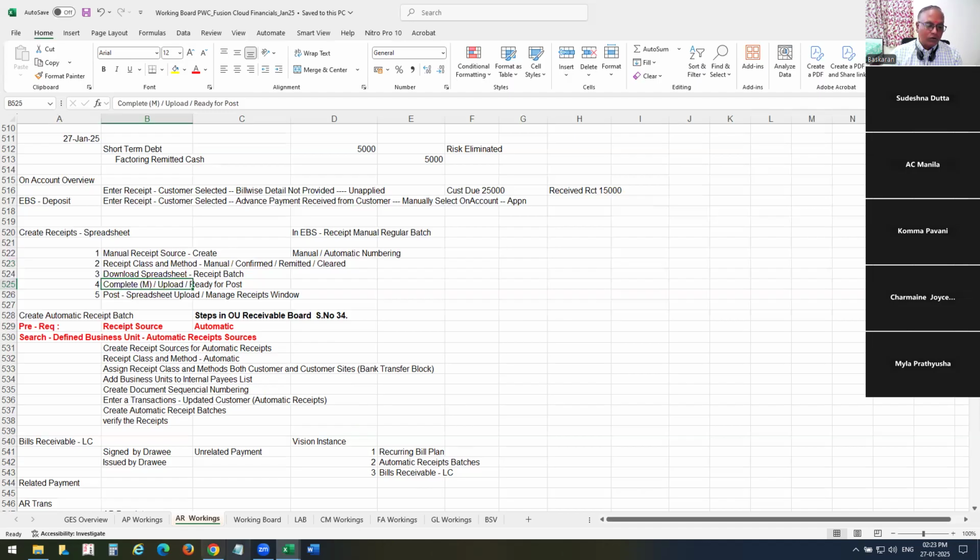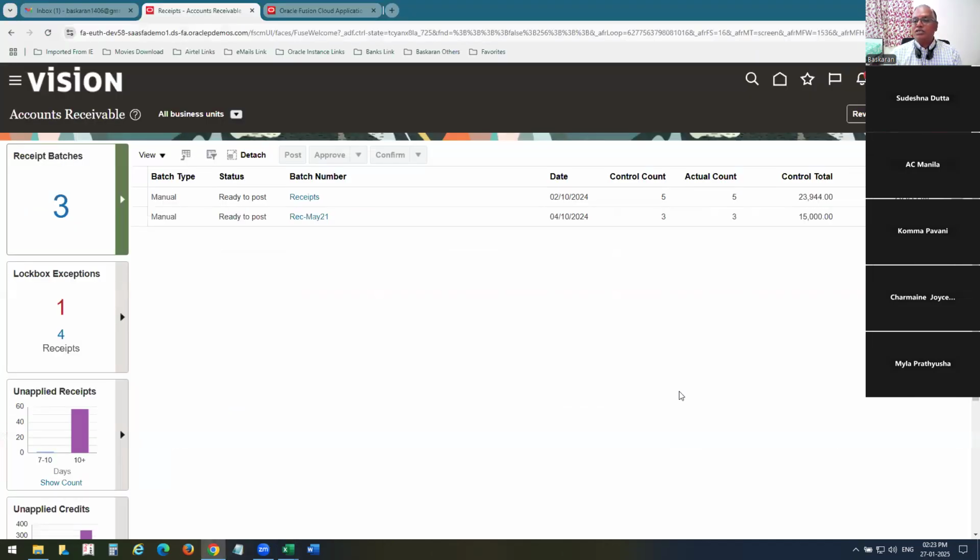So let me navigate to manual receipt sources. Manage receipt sources.